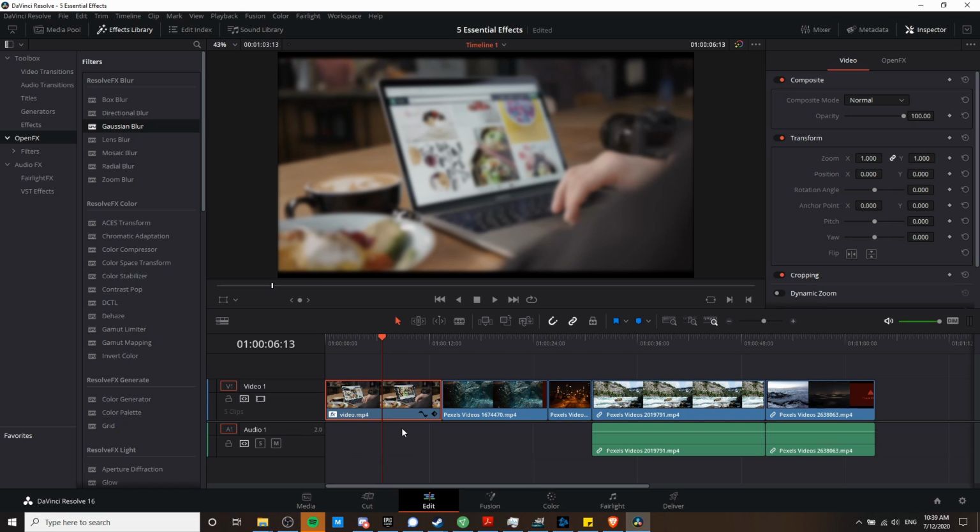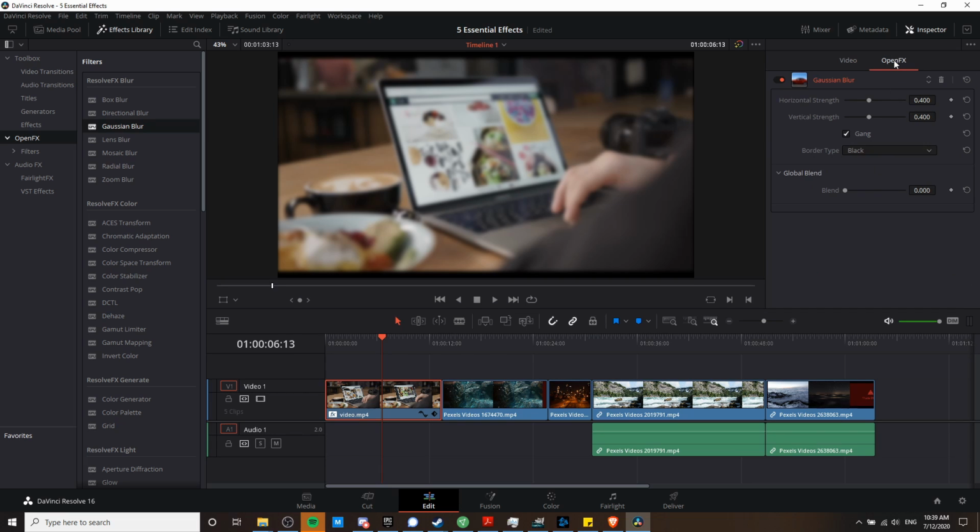It simply takes everything on the clip, decreases its sharpness, and makes it harder to see clearly exactly what is in the shot. So with all open effects, you can click on the video clip and go to the inspector, and then a new tab will be created if the clip has open effects attached. And that's of course called OpenFX.